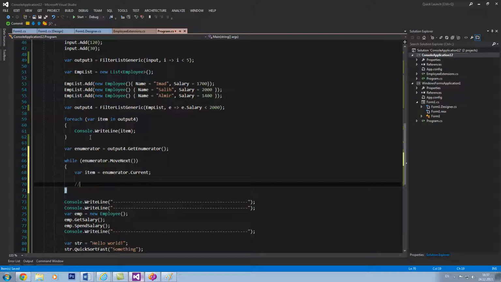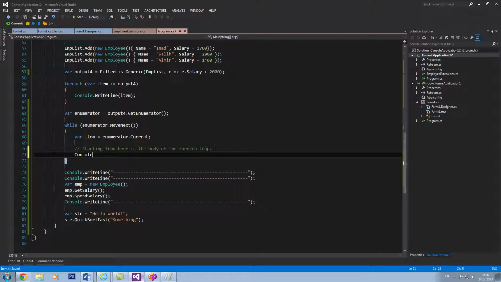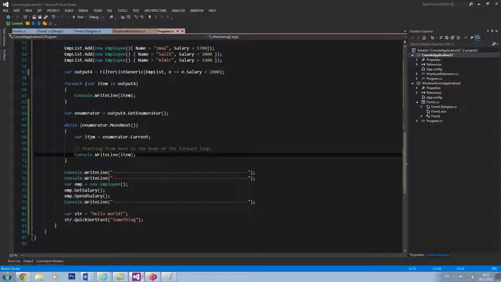Right now, starting from here is the body of the foreach loop. Okay, so right here you start the body of the foreach loop. Right here you say Console.WriteLine item. Your item, by the way, is going to be of the type you had. So the current is the employee, because we are using IEnumerable of T, so that's why it's generic.